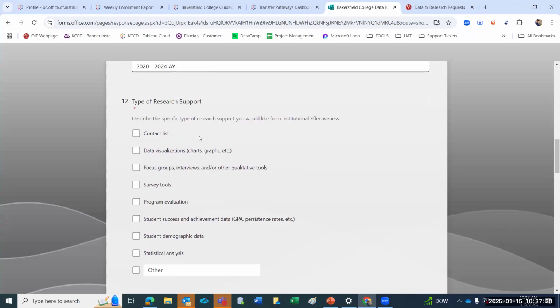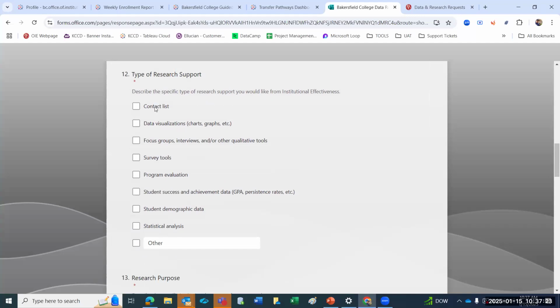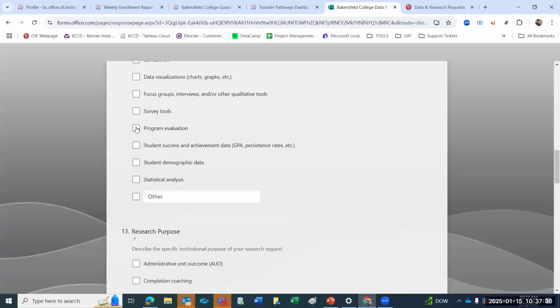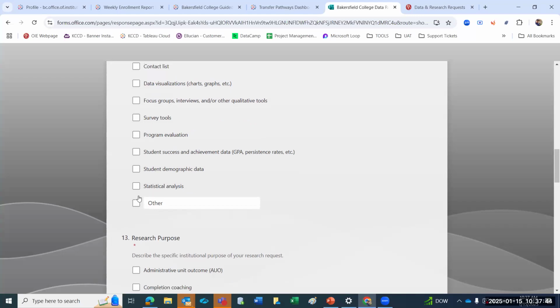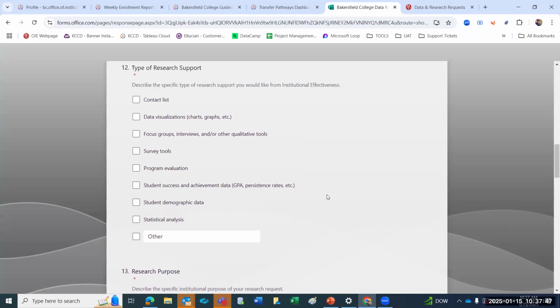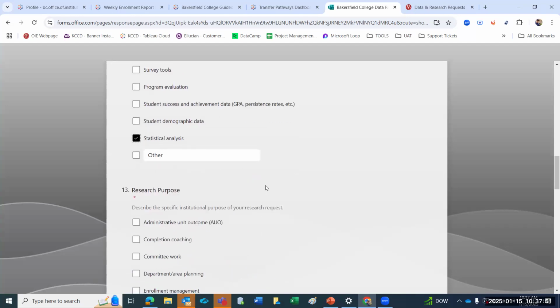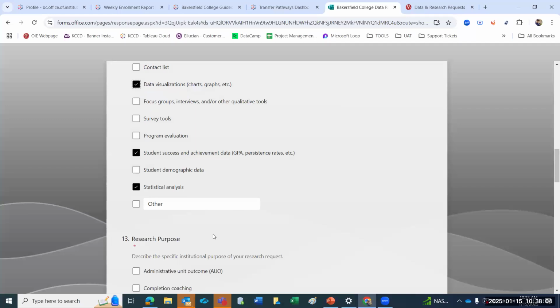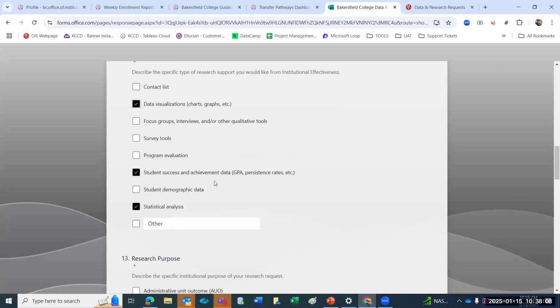Again, the type of research support, pretty vague. So we do things like contact lists, data visualizations, surveys, focus groups, as Lysander mentioned, program evaluation, success metrics, student demographics, actual statistical analysis between two different groups, or any other research requests that you have. And if none of these fit your specific goals, please select other and provide as much detail as you can. You can select more than one. So if you wanted student success metrics in a visualization on top of an analysis, seeing if they're statistically significant or different, you'd be able to select all three for that purpose.